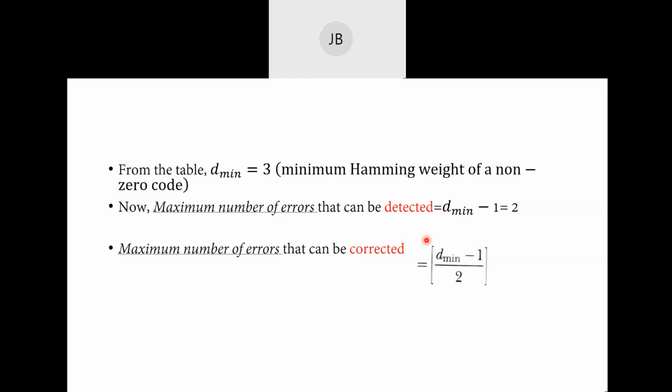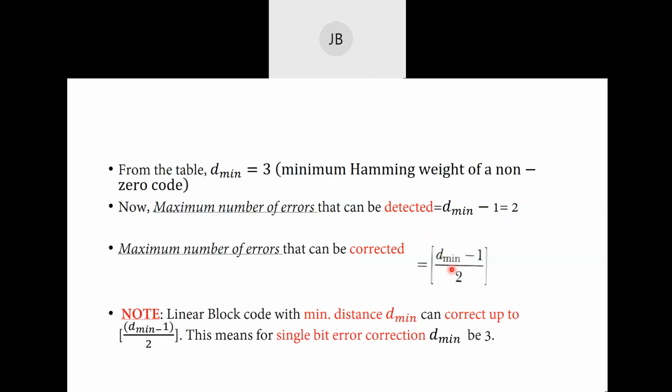Now, D minimum minus 1 by 2 becomes 3 minus 1 by 2, that is 1. That is single bit correction. To do the single bit correction, the minimum value of D minimum should be 3. Here we have a note: a linear block code with the minimum distance D minimum can correct up to (D minimum minus 1) by 2.